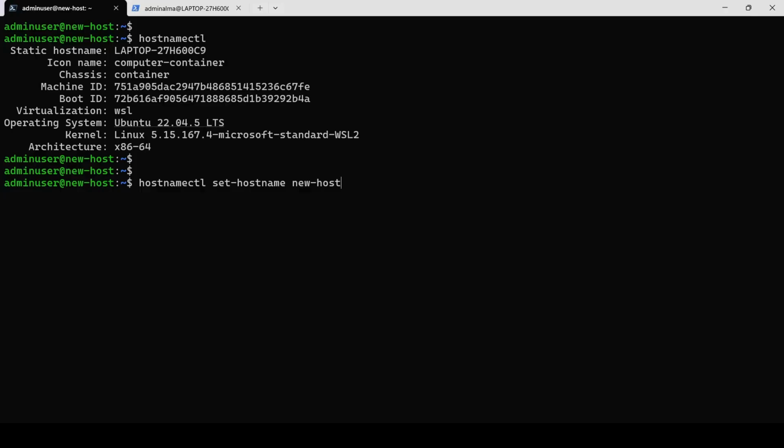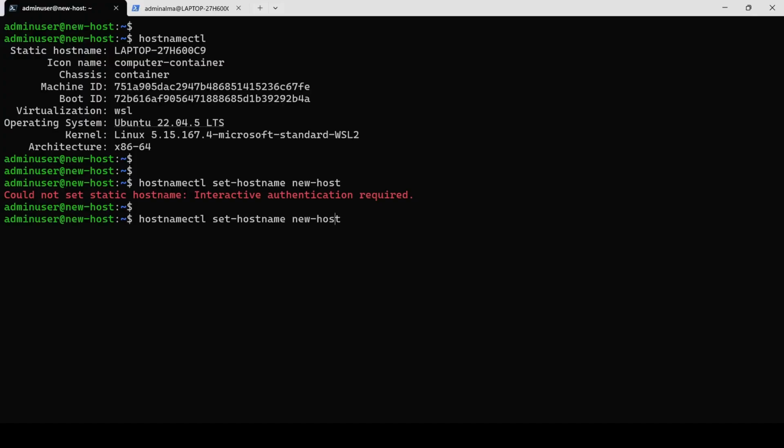Let's run the command, but it will fail. Intentionally I am doing this, don't worry, because this command needs root permissions. Then we have to use sudo to run the command. Right, now it will work. You know that this command will not provide any output, right? If you want to check whether the hostname is changed or not, then simply run the hostnamectl command again.